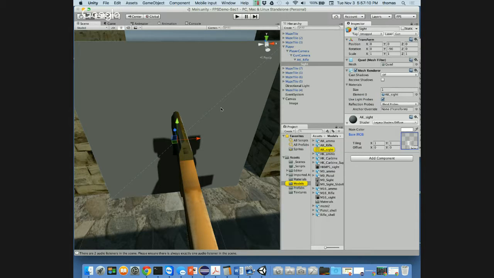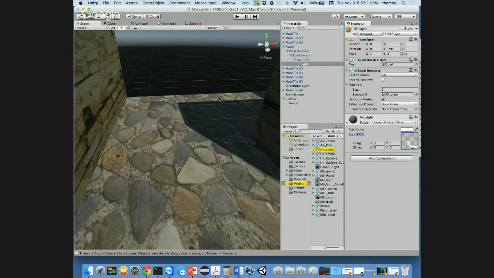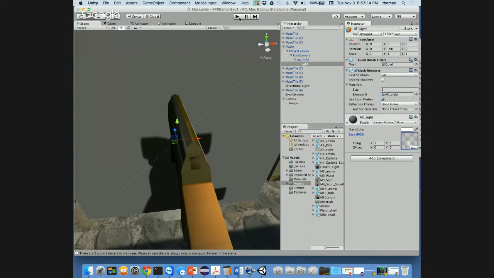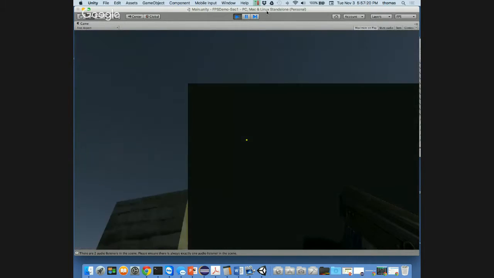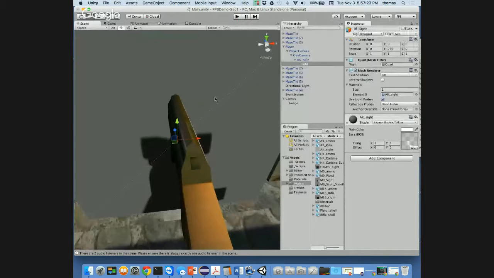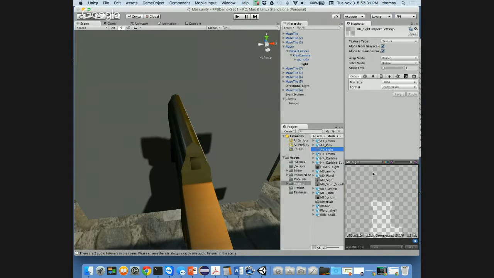Because if you notice my property here, my AK sight, what I should be seeing, I'm just going to go into play mode so you can see what I see. I see this. That's not cool. I want to have this part transparent, and that's what I want to get rid of. So this quad, this sight, I want my texture, which is this AK sight, to be transparent, right?